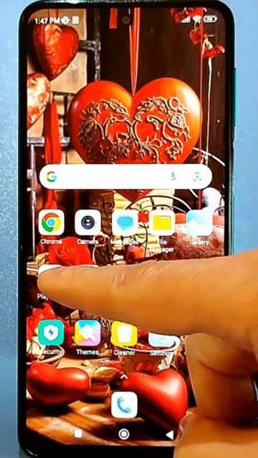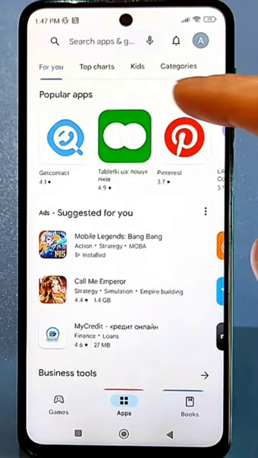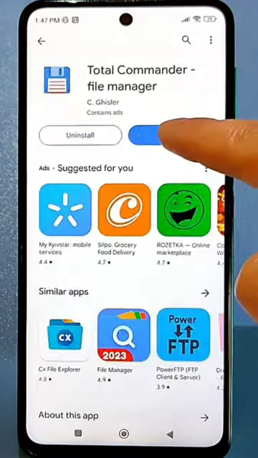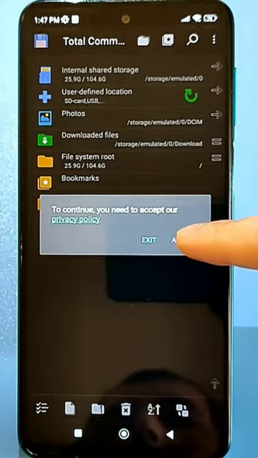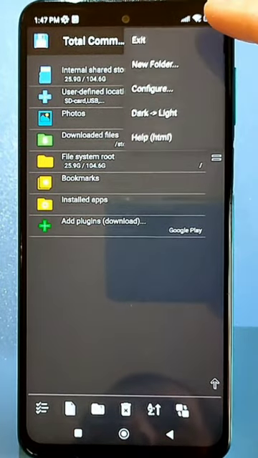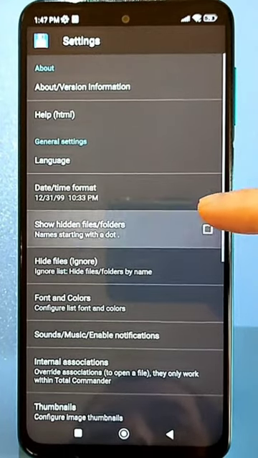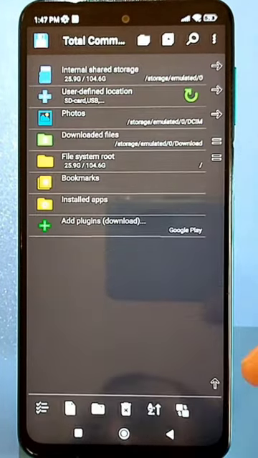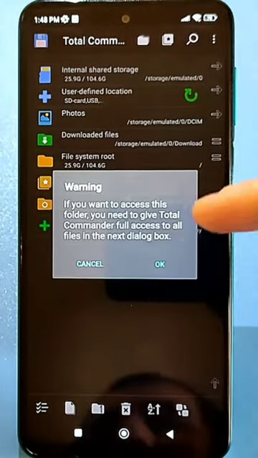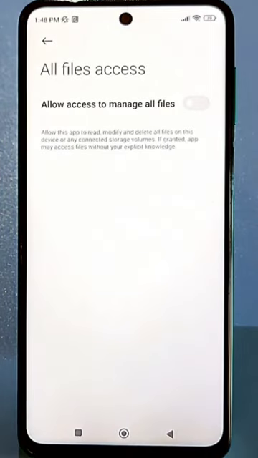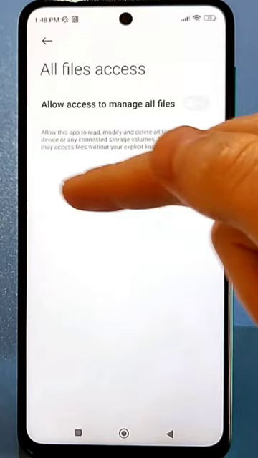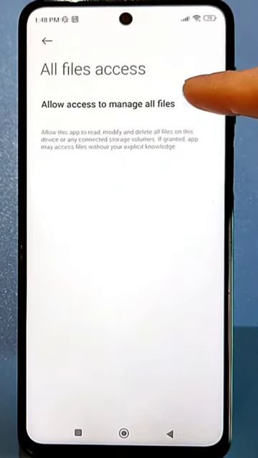From the Play Market or simply from Google, you can download Total Commander. On the first launch, click Accept. Here, at the ellipsis, check to make sure that the checkbox for hidden files and folders is selected in the settings. Go back, go to internal storage, click OK. On this window, click this checkbox and go back.